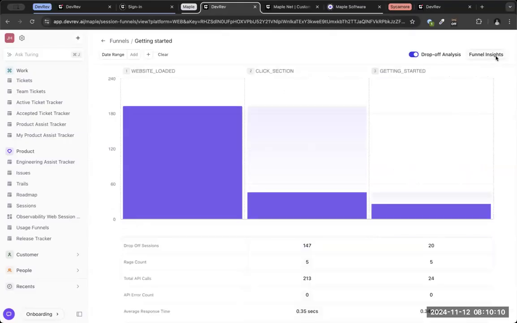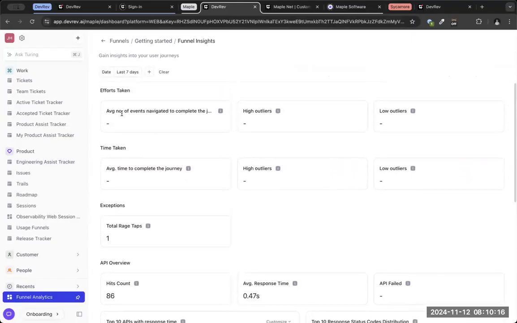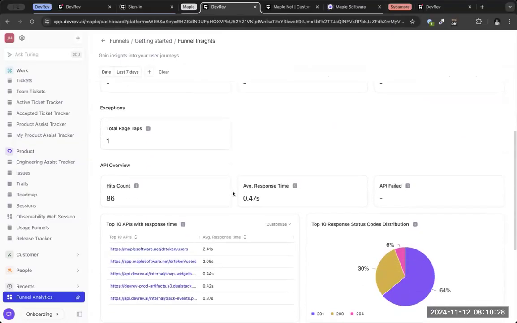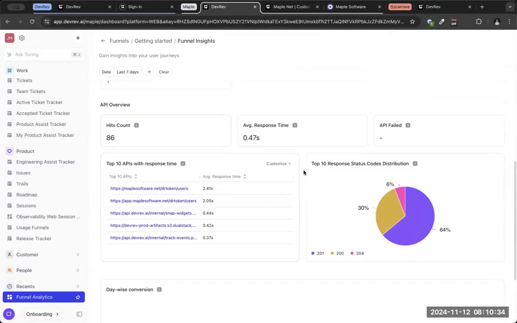But we also have funnel insights, which is a stock dashboard. We can start to look at errors taken. If we're ever unsure of something, we can hover over the icon and get a better understanding. How many high outliers were there? How many low outliers? How many exceptions? What is the API overview? What are the top 10 response status codes?